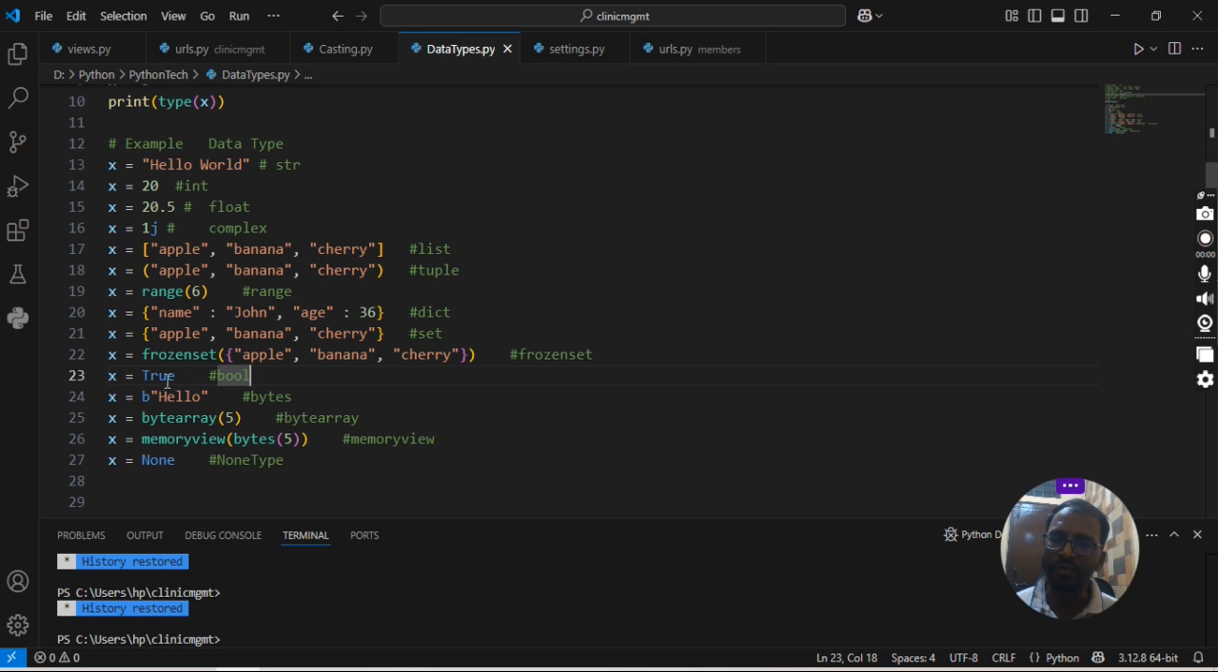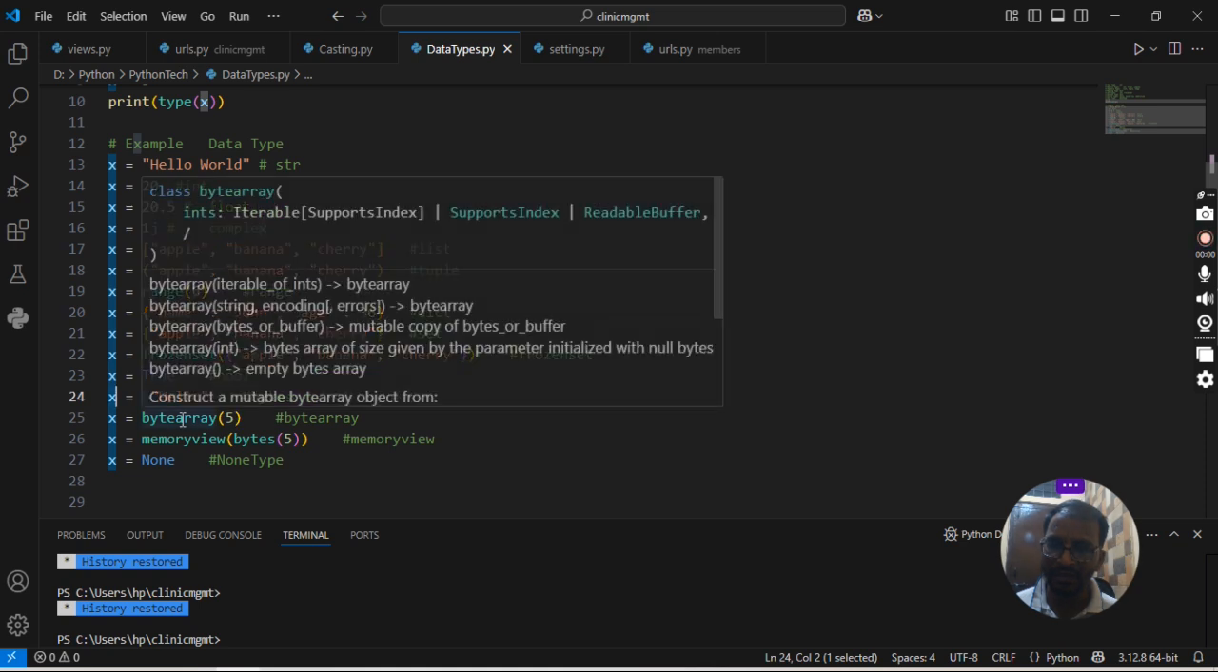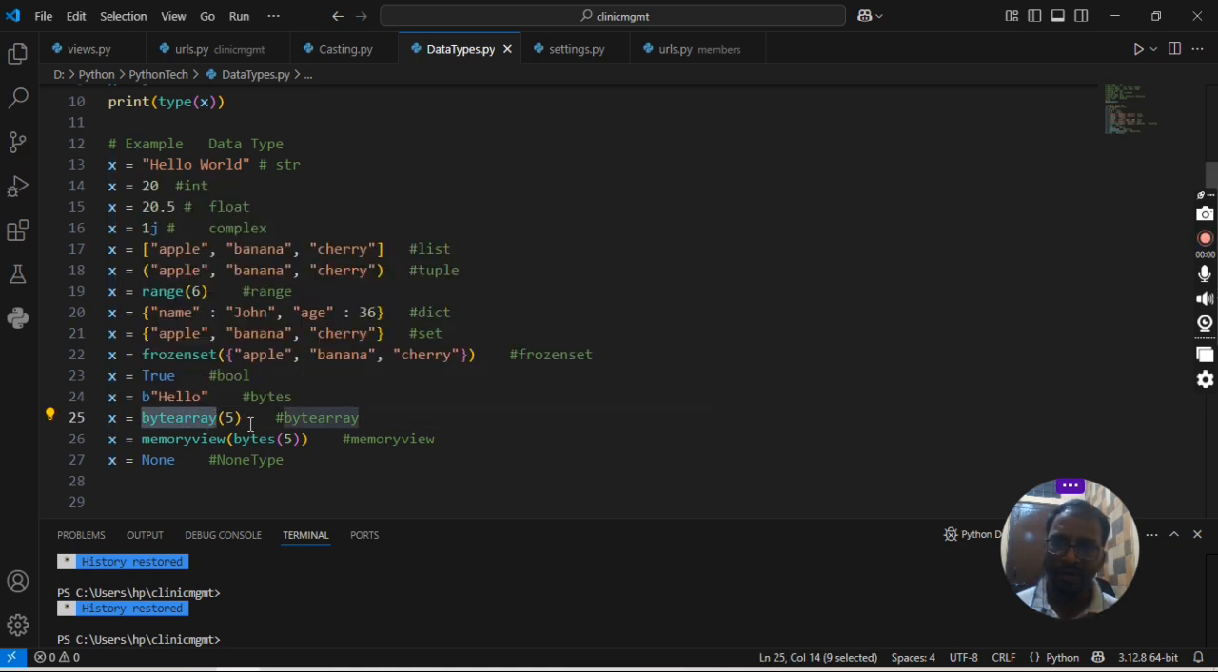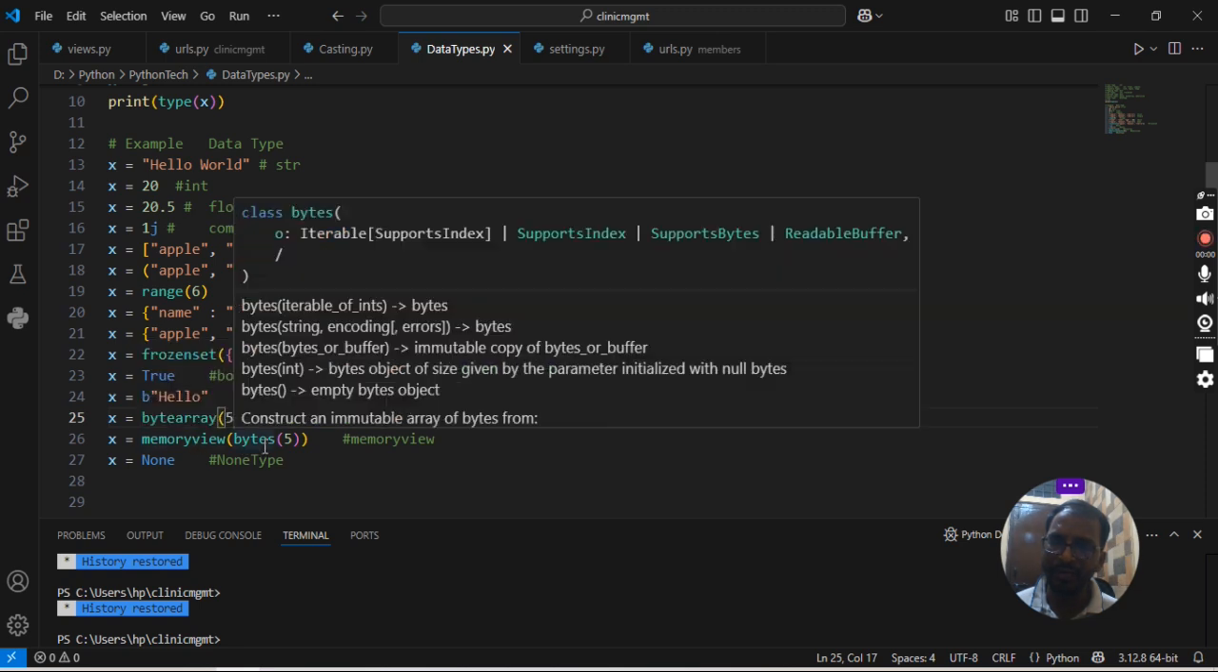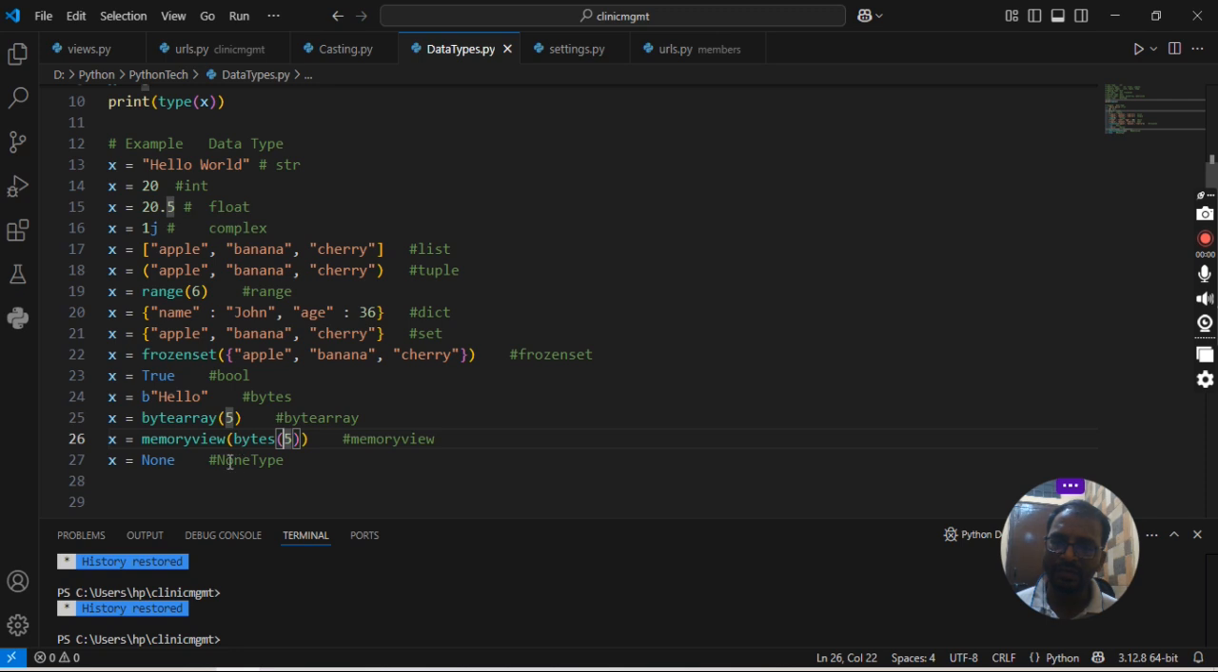Another data type is the boolean, true or false. So now I am assigning the true value to the x variable. And then bytes. So here you will see how we assign a bytes value: b is the prefix, hello is the string value, that string value is converted into bytes, then that value is assigned into the x variable, like that. Then bytearray. So here we can use bytearray like this, using the bytearray keyword. And memoryview also, using memoryview of bytes and a value, like that. And then NoneType.